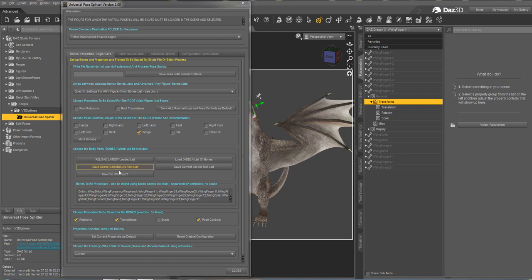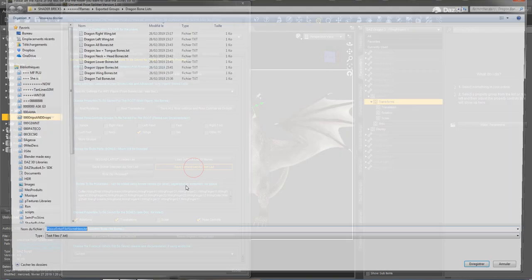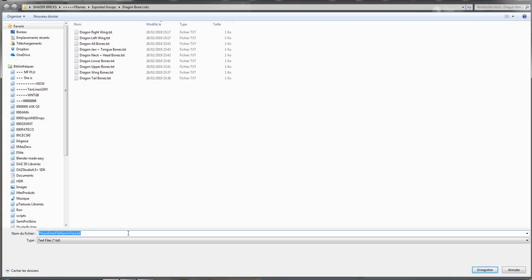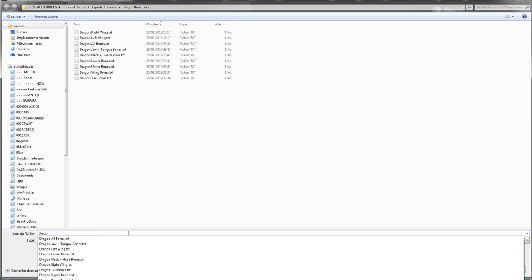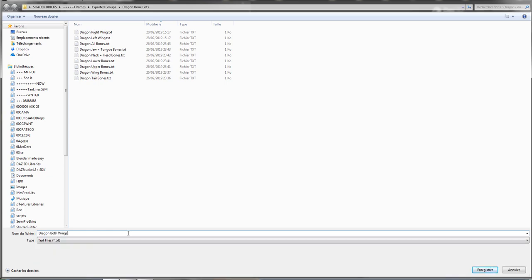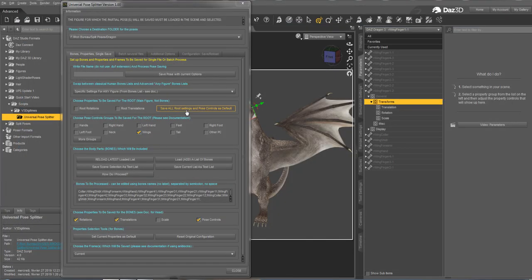So what you can do to save time for the next sessions where you would like to save the same thing is save current list as a list, meaning that you have cumulated two lists, the one for the right wing and the one for the left wing, and you are going to say that this is a new list. So you are going to call this dragon both wings, okay? And we can save root settings and pose control as default, okay? And now we will have everything concerning our wings, either as default or which can be reloaded later on.